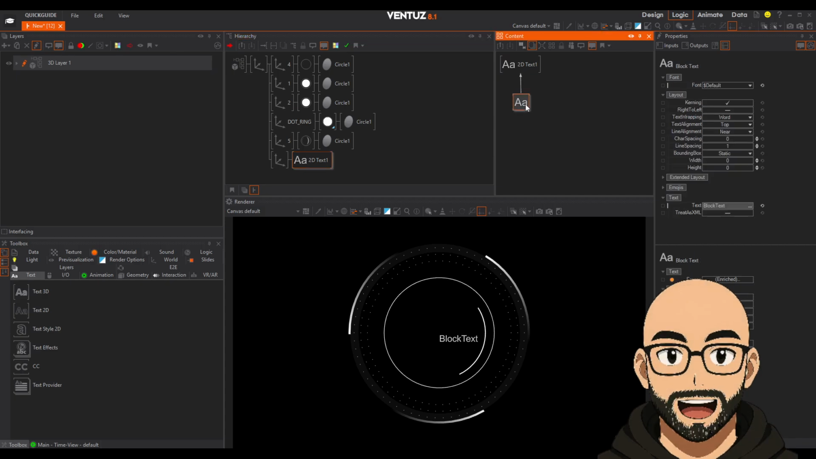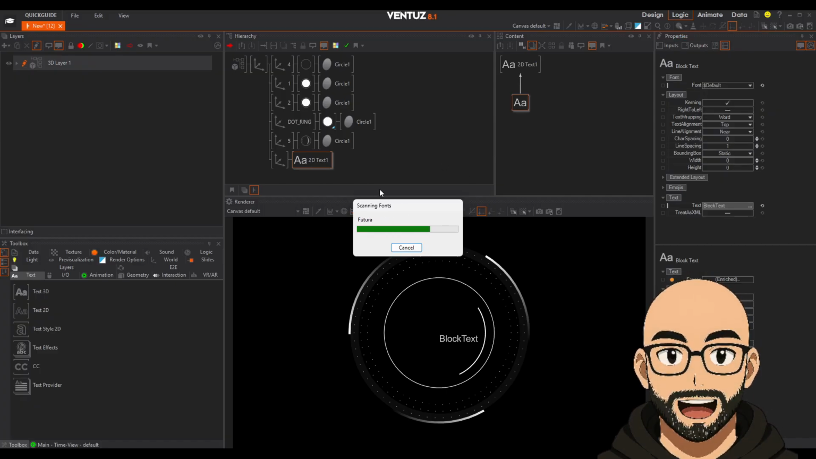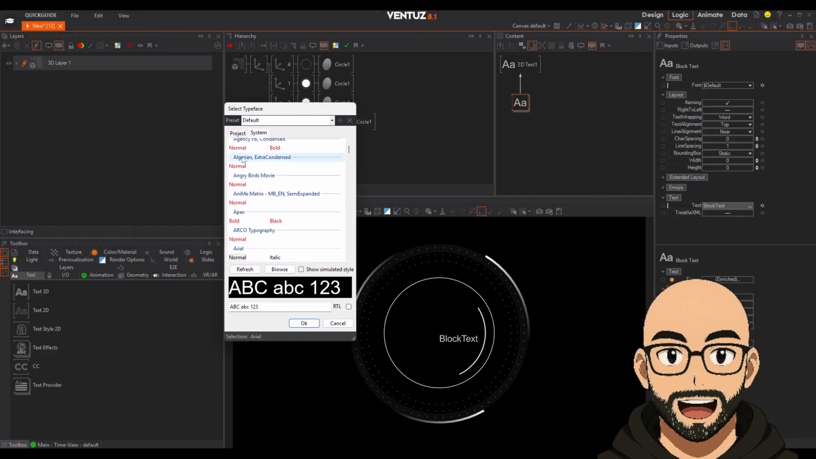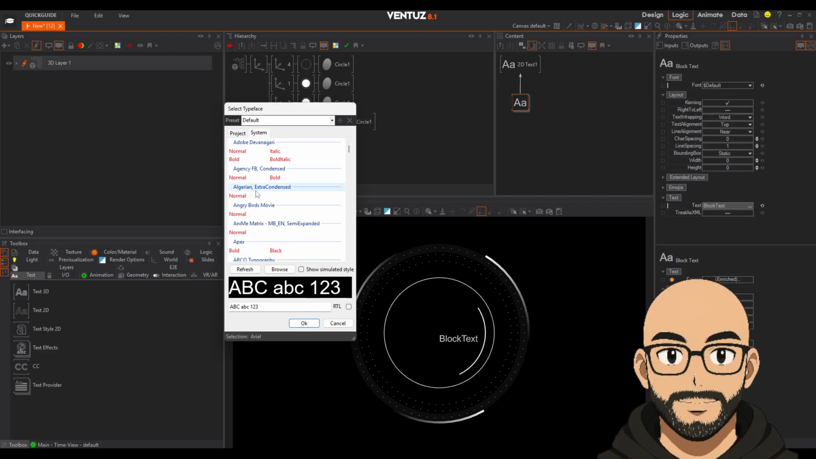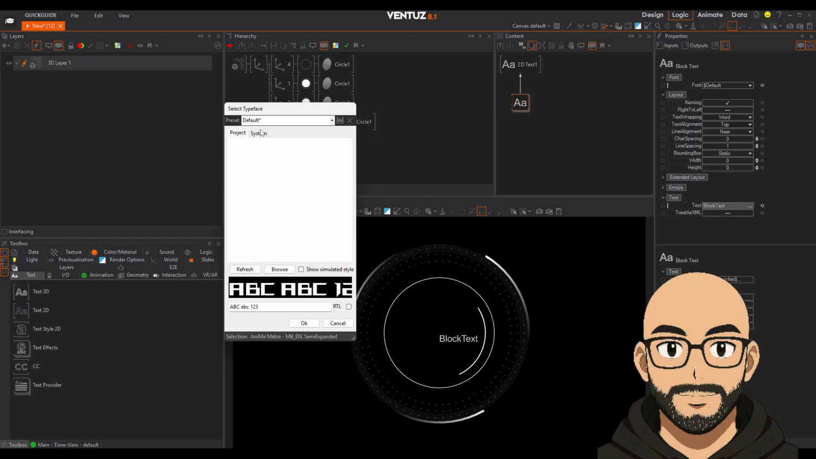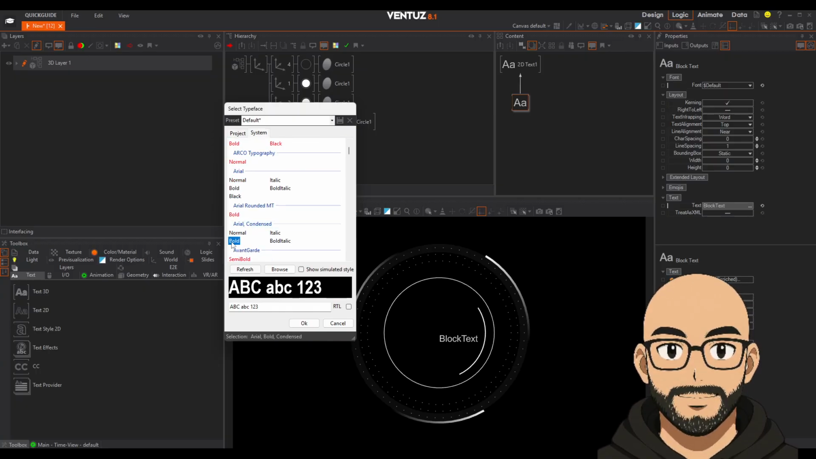You can change the font. If you would like to change the font, click on this drop down, edit. It will scan your system for fonts, and then you can get any font on your system into Ventuz, into your project. So if there's a cool font that you want to use, feel free to just click on it, and you can just drop it in.